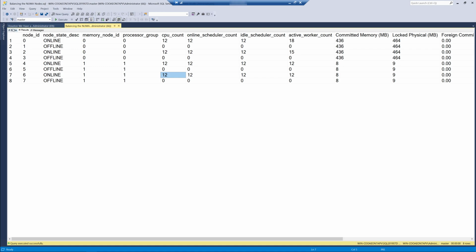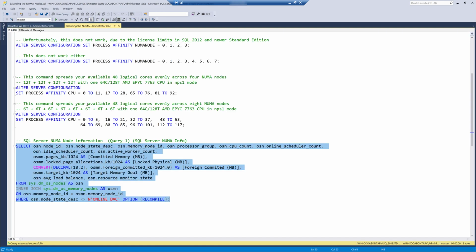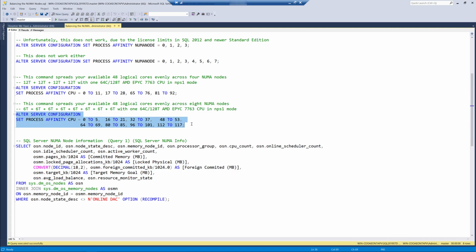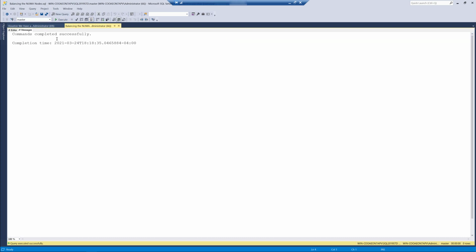But let's see if we can make this even better, or just another option. You can also try running it this way, to put 6 threads on every single NUMA node. So we have 8 NUMA nodes that SQL Server can see, and 6 times 8 is 48. So let's try running this command and see if that works.